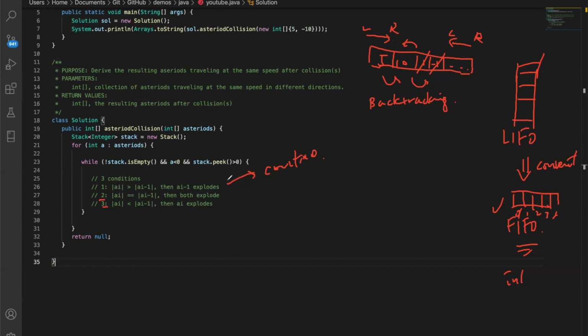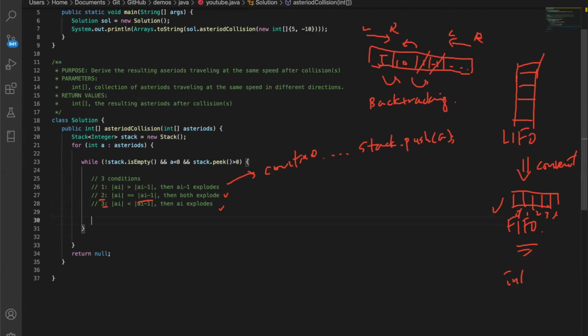What would happen is the very first one is going to continue at some point. There could be a chance for it to come to a complete stop, and then you're going to want to stack push this A right here. But you don't want to stack push A for the second and third conditions, and that's a given. Also, for the second condition, the previous one will also explode, but the third one will just leave the previous one intact. So let's move on with the logic here, in this while loop.